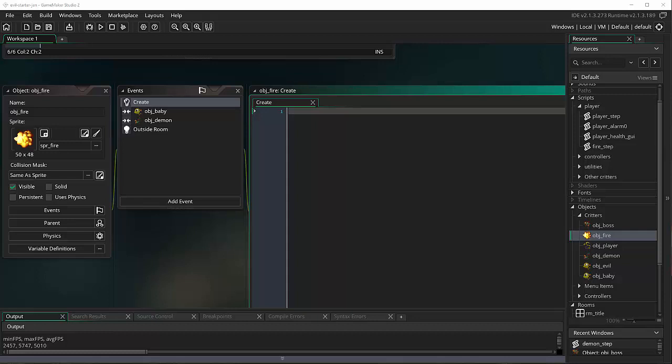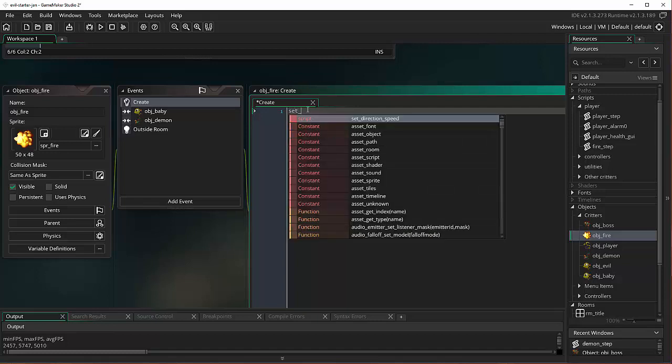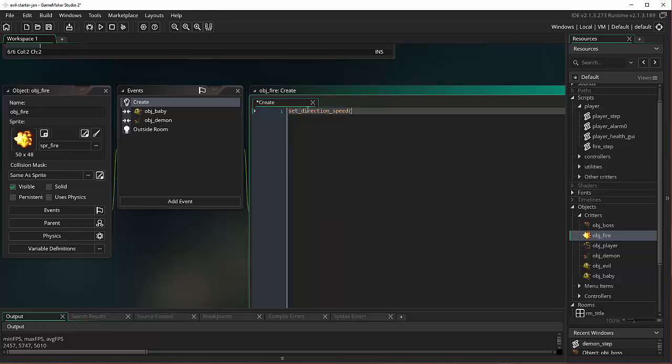And what is it we want to have happen? Ooh, you're going to be an expert at this very quickly. Well, we want it to move in a certain direction at a certain speed. So yet again, we can call this set direction speed. Now we want it to move to the right, which is 0 degrees at some speed. I'm going to make it really fast, so I'll set it at 32 pixels per step. And that's it. So that's easy enough. We can make it move.